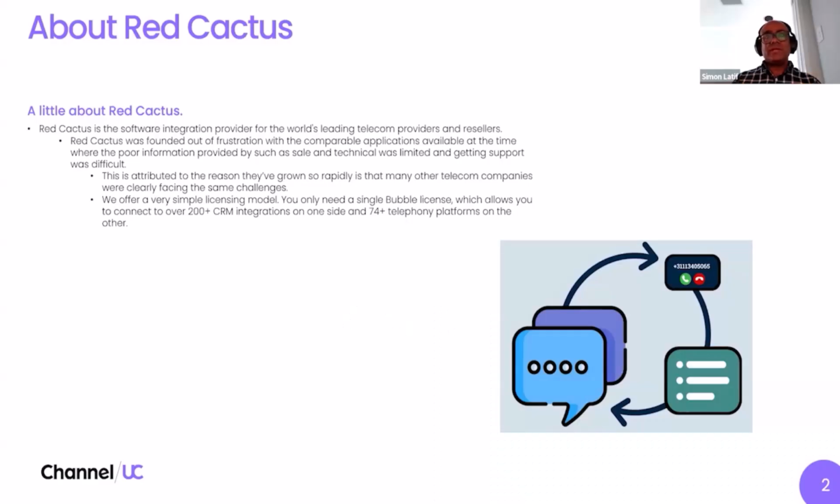Red Cactus is a software integration provider for telecom providers and resellers. How did they come about? There was a frustration with comparable applications available at the time, with respect to the sales and technical information that was limited and difficulty getting support. And this is one of the main reasons they have rapidly grown.